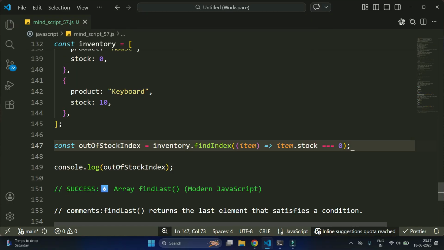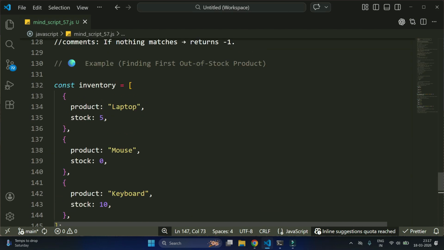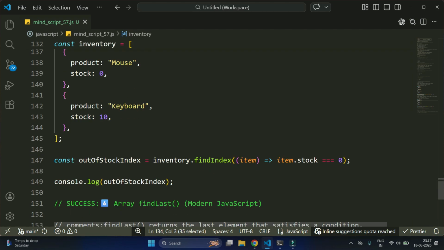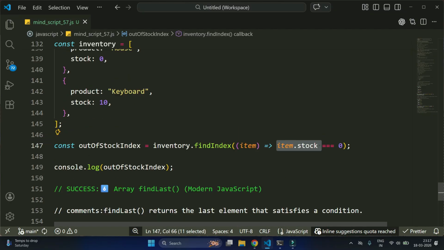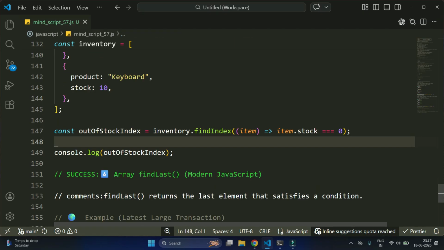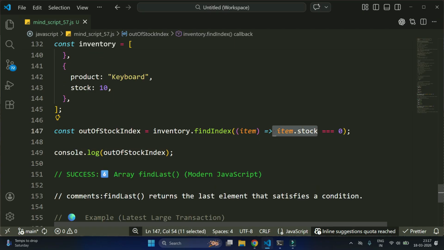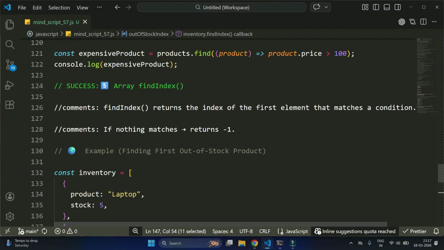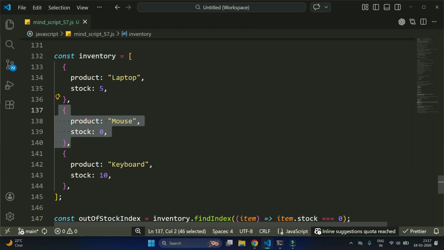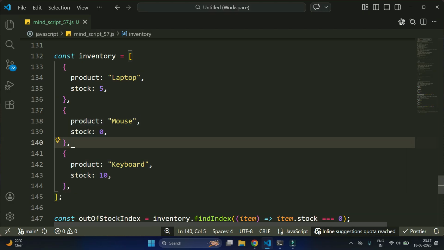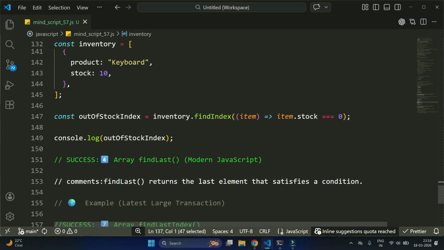So here JavaScript checks the laptop stock, that is fine. You see its stock is 5, and this is mouse with stock 0, and the other stock is 10. So you see the mouse stock is 0. Item.stock means this stock, it is equal to 0. It means findIndex returns the index of the first element that matches the condition. So it matches your condition, and the index of this product is 1. This is index 0, this is index 1, this is index 2. Here the stock is 0, so we are matching that condition.